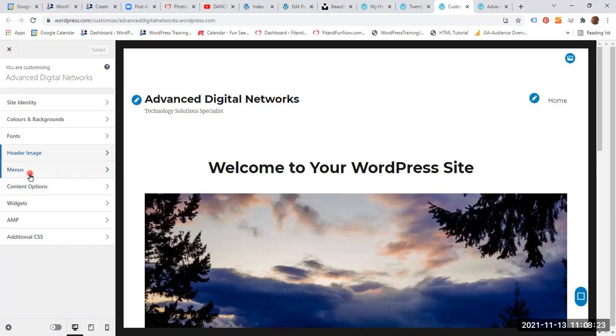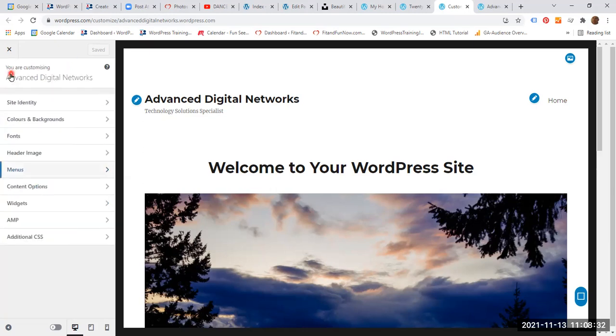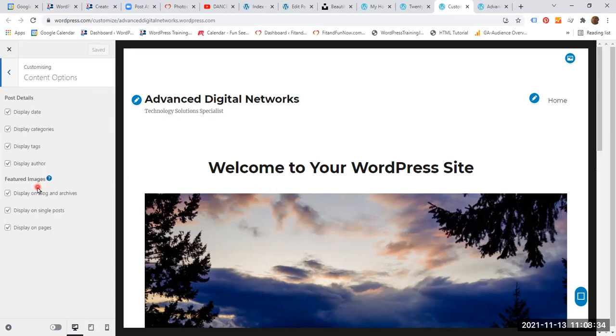And menus we'll do. Let's just go to menus and primary, view all locations. We'll create a new menu. And towards the end of the training, content options, display date, no.